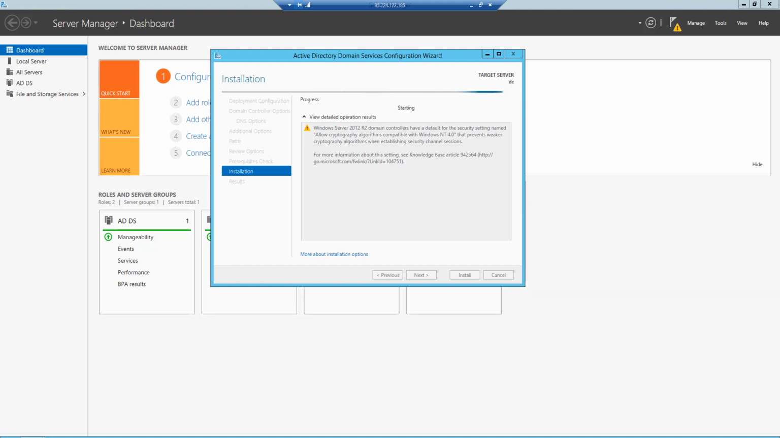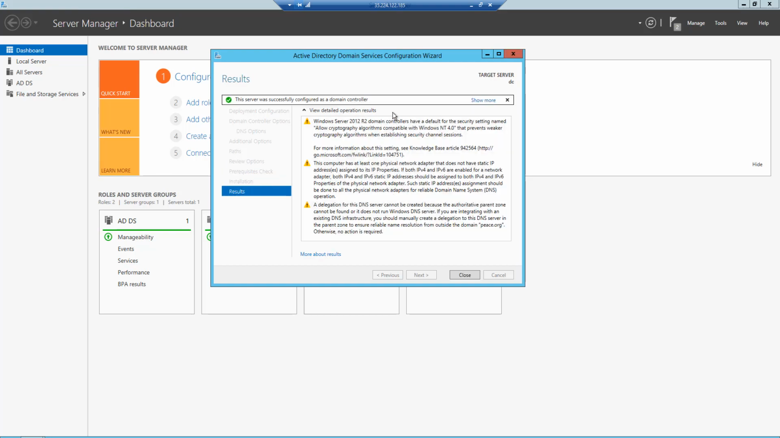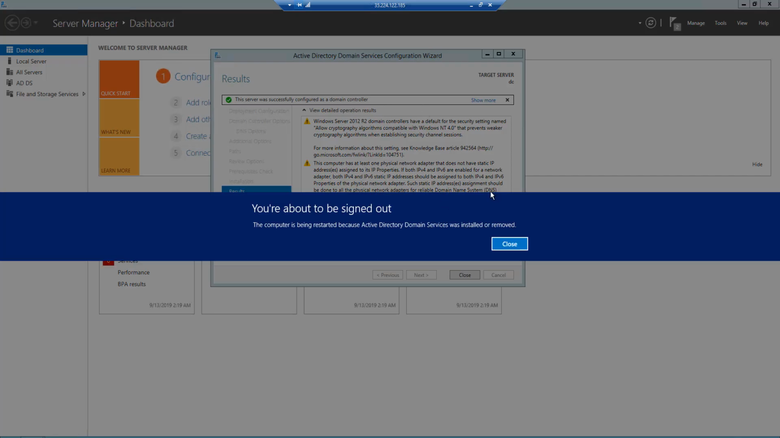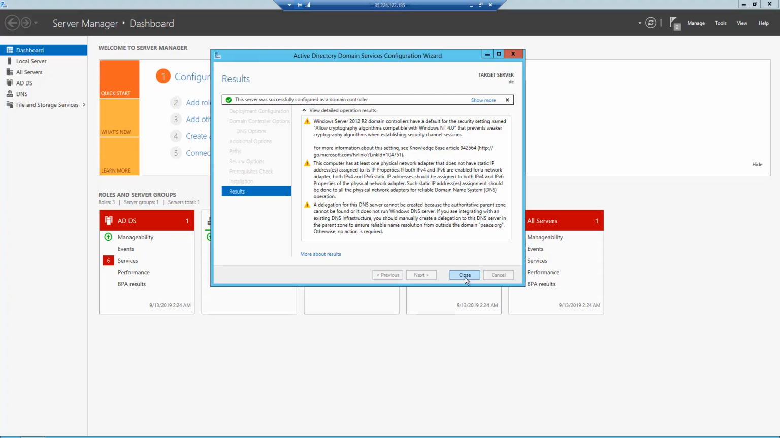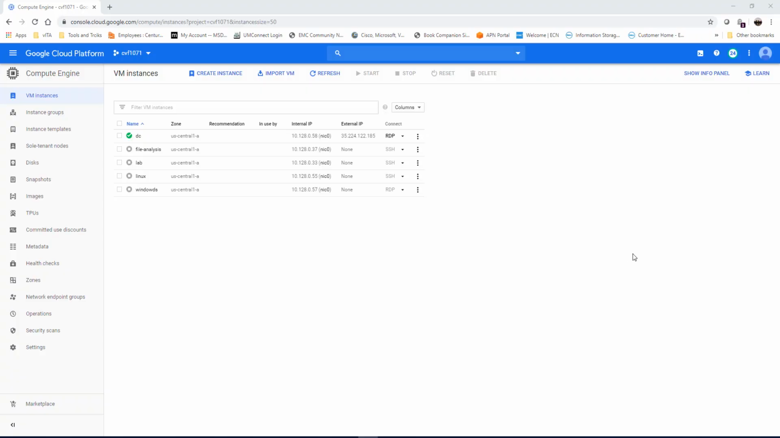And this is the process. As you can see in this video, it's beginning to configure the domain name, DNS server. And then once it's done, it's going to restart itself. And at this point, you're going to lose your connection. I'm going to click close now, and I'll lose my connection. I'm going to click close here, and this machine is going to automatically restart. So I'll wait for like 2-3 minutes, give it the time to restart, and then I will be logging on into this machine for the first time as a domain controller.